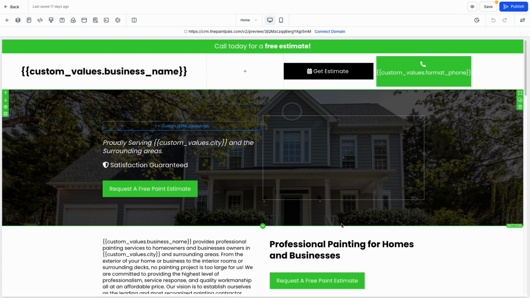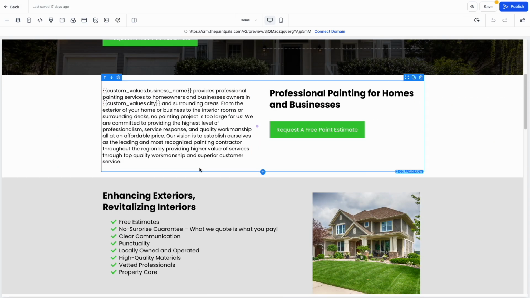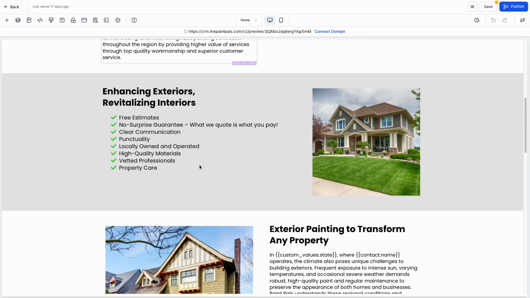All right, so that's just a really quick, brief rundown of the website editor, how it works, and enough to get you started. In the future, I'll make more in-depth videos, and we have a lot of cool things coming.